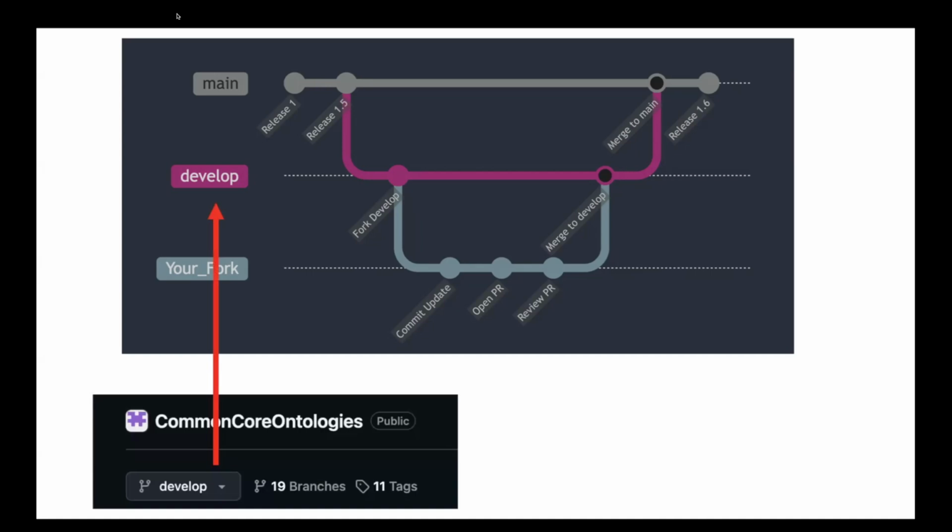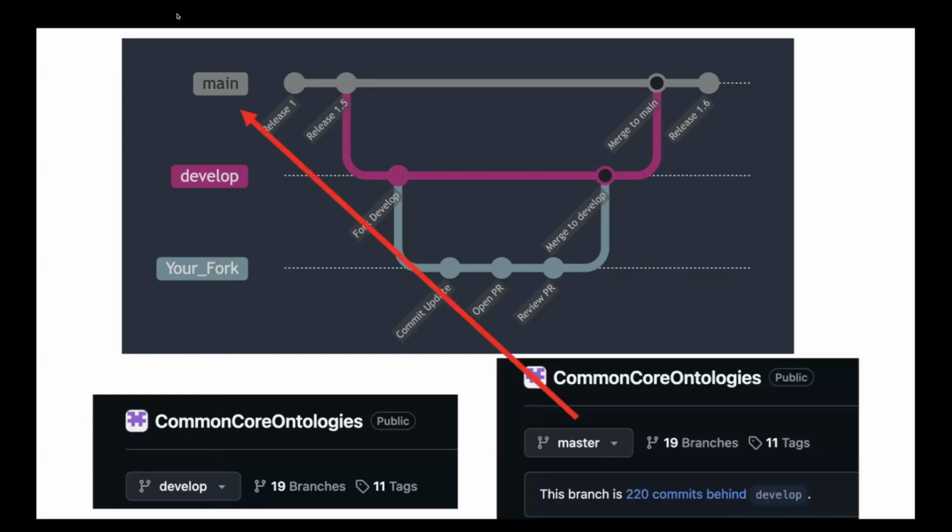So if you're looking on the repository page, as I said, you'll see this reflected. There's the develop branch. You can also click this little down arrow if you want to look at the master or the main branch. I think it is called master. There you see. And I'll note here what I'm saying. The master branch is 220 commits behind develop. That's what I mean. The changes are going on in develop, and then we merge them back into master and cut a release.